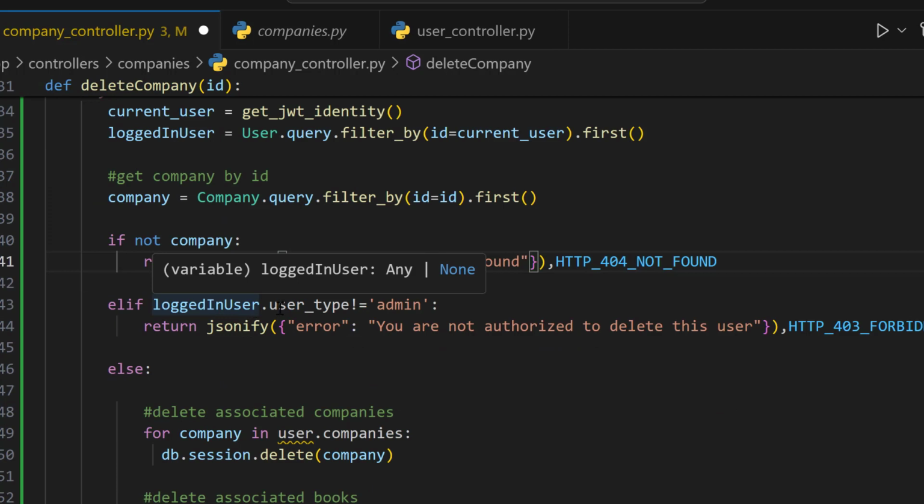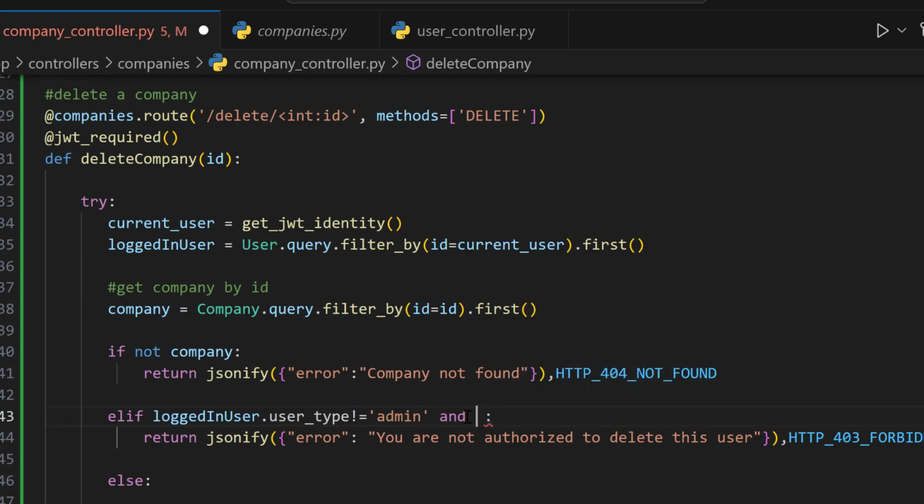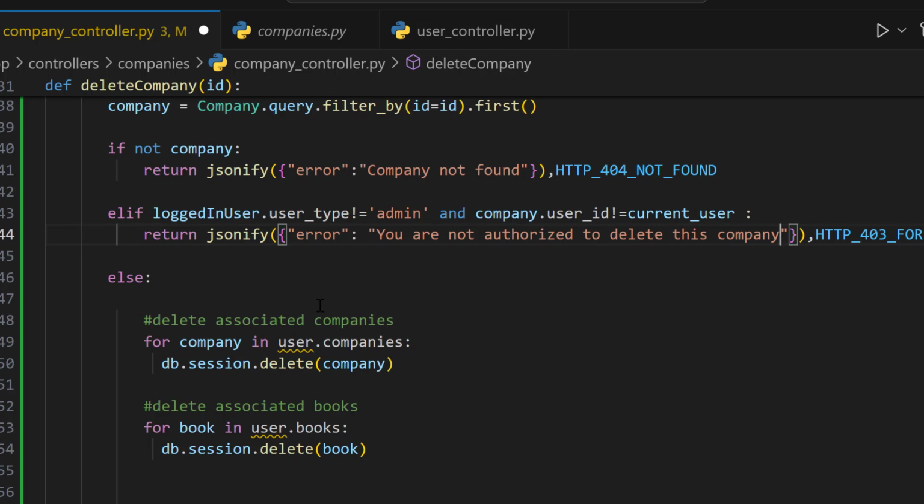For this endpoint, I'm going to ensure that a company can be deleted by the administrator or the owner of the company. So if the user type of the currently logged in user is not that of an admin, and we also have to ensure that the currently logged in user is the owner of the company that is being deleted. So company.user ID not equal to the currently logged in user, then we return you are not authorized to delete this company.